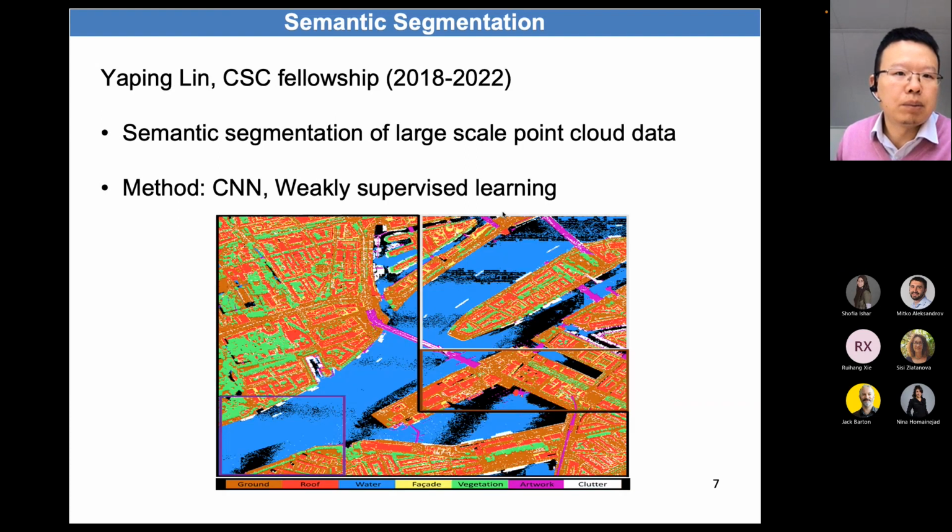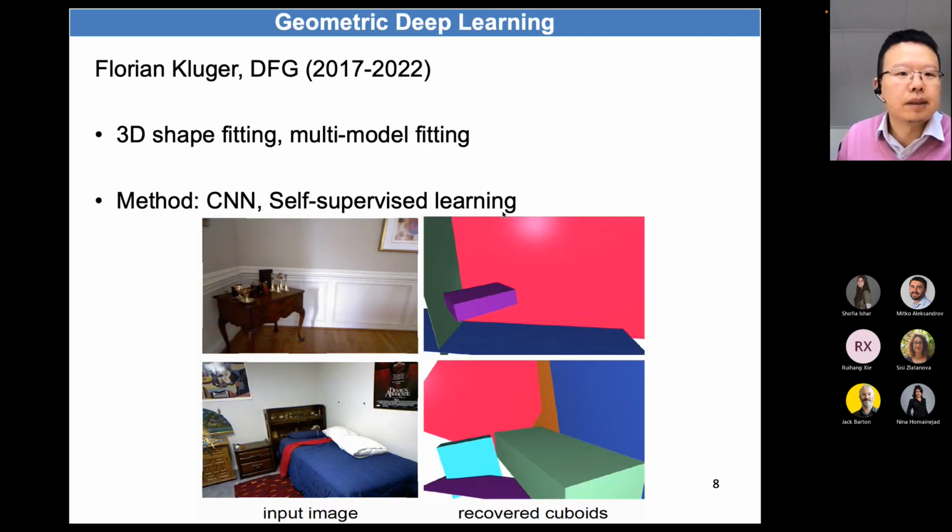Another one, Yaping, just finished this month, on semantic segmentation of large-scale point cloud data, mainly airborne laser scanning data. She used CNN for that purpose, and later she also used a so-called weakly supervised learning method. I will also talk about this in more detail later in the talk.